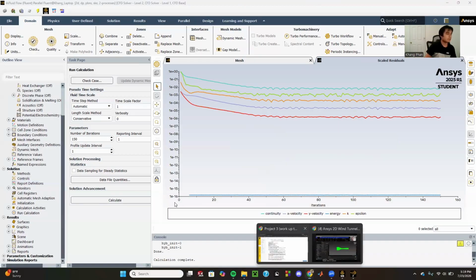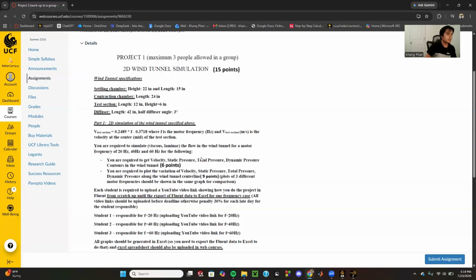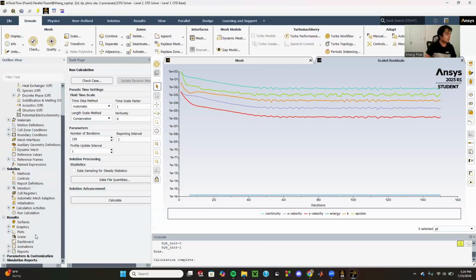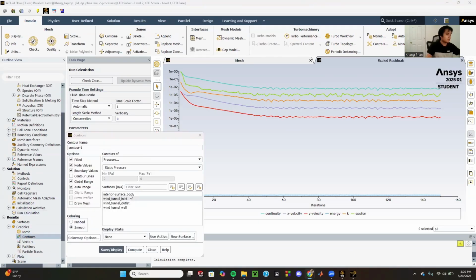Okay, what do we need to do? We need the velocity, static pressure, total and dynamic pressure contours of the wind tunnel, and then we need to get the velocity, static pressure, total pressure, and dynamic pressure along the center line. To do that, go into graphics, contours. We're going to select all of these here. Static pressure, save display.